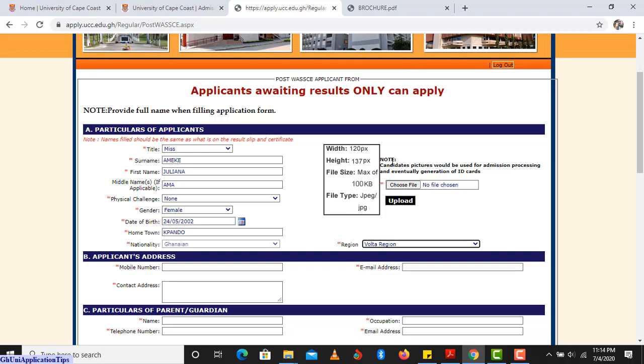And you also have to take note that candidates' pictures will be used for admission processing and eventually generation of your ID cards. What this means is if you gain admission into the University of Cape Coast, the picture you uploaded on your online application portal is the picture that is going to be used to generate your ID card. So the short of the matter is you take a very good background picture so you don't have any problems in the future when you get admission.